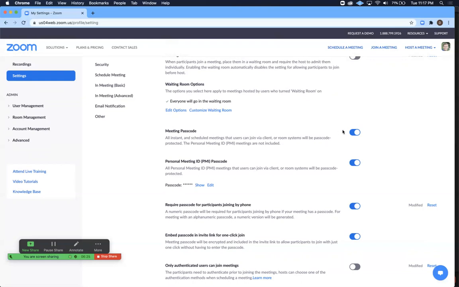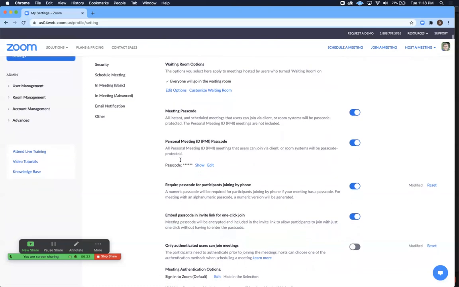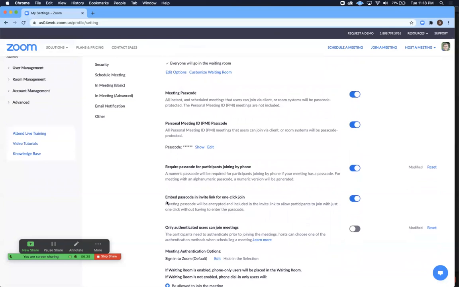Now, turning that on also means people have to type in the passcode unless you toggle in this setting right here, embed passcode in invite for one click join. This will produce a link for your meeting, whether you grab that manually or schedule a meeting and send that. We'll cover that in a little bit. It'll make it so that individuals do not have to type in a password. They can just click the link and the password is embedded, which makes it easier to join.